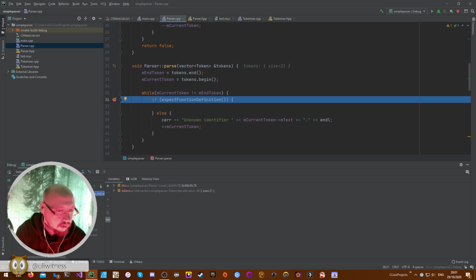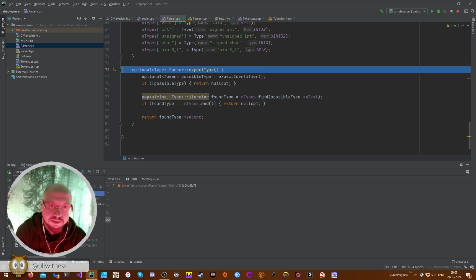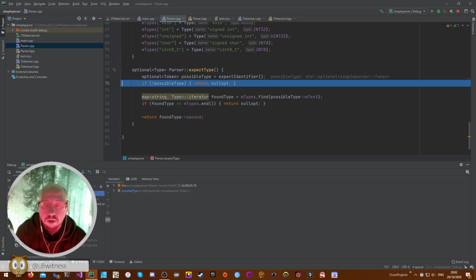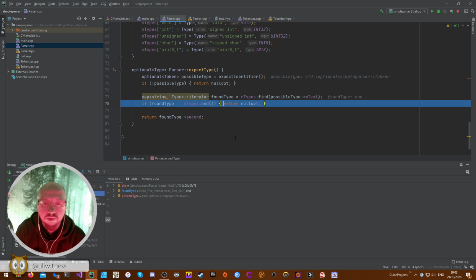Okay, we're stopped here. So we step into expect function definition. And that does expect type. And expect type expects an identifier. Oh, that already consumed the identifier. So of course we need to backtrack here as well. So if not possible type, that's still okay. And here we don't find the type. So what we need to do here is a little more than just bail out. Minus current token. All right, now it should work.